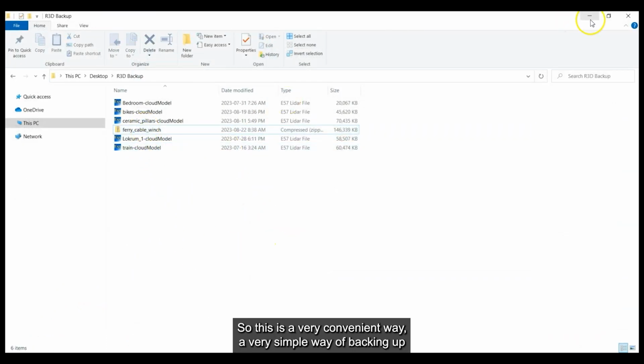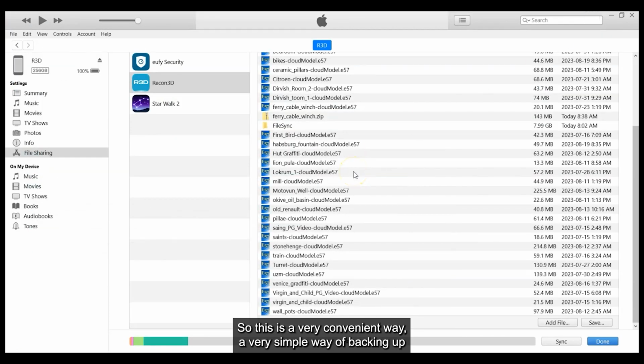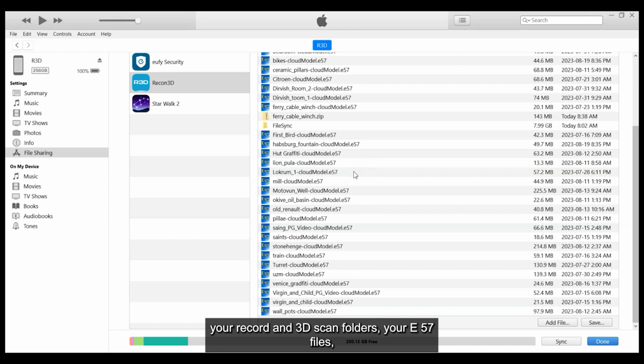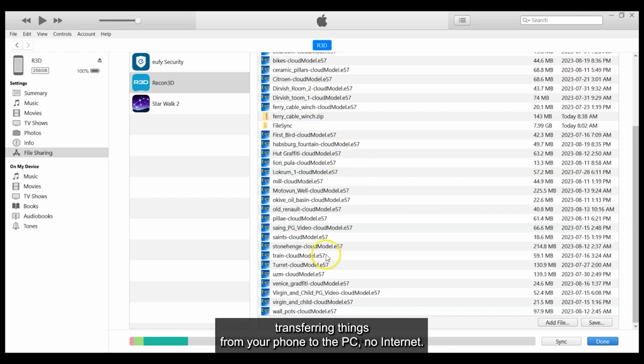So this is a very convenient, very simple way of backing up your Recon-3D scan folders, your E57 files, transferring things from your phone to the PC. No internet, you need a lightning cable and iTunes, and it seems to work really, really well.